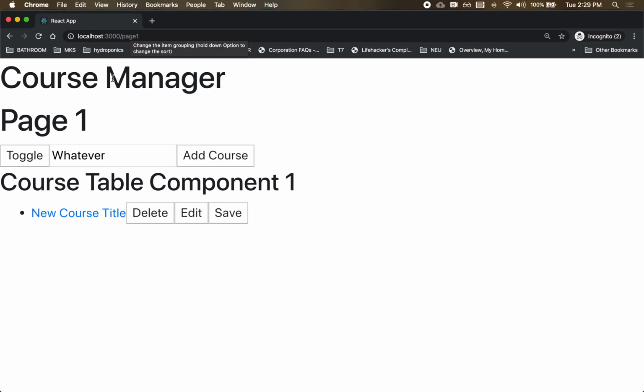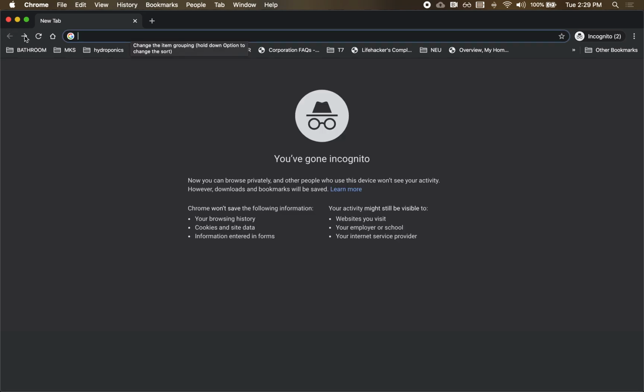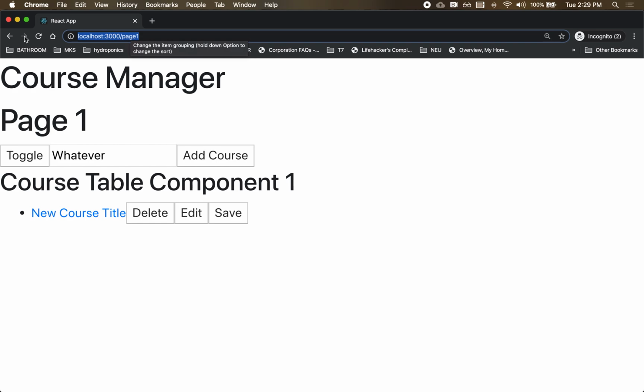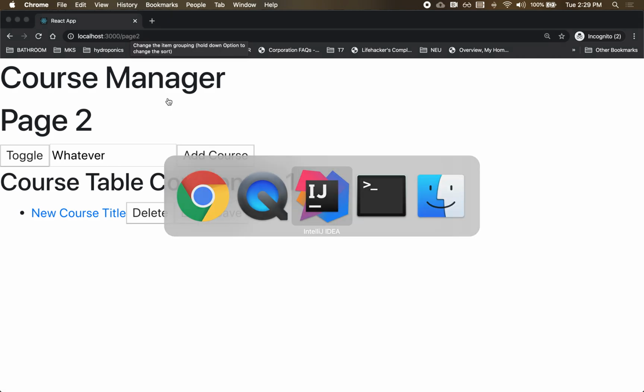We can navigate between the various pages, page 1 and page 2. Where's the page 2? Okay. And we would like to be able to have hyperlinks that would allow us to navigate right to one or the other. So let's create a couple of hyperlinks.